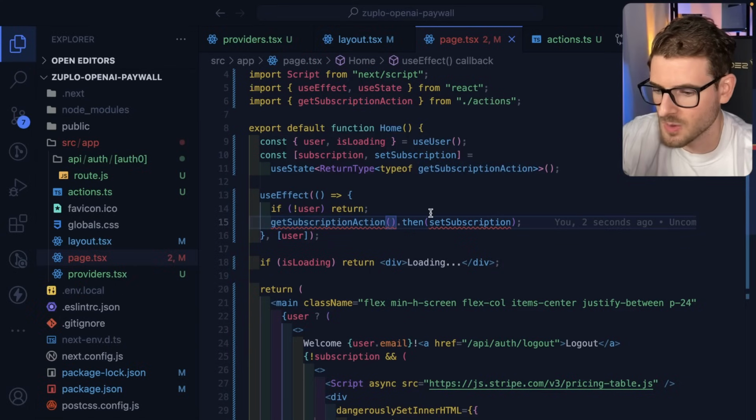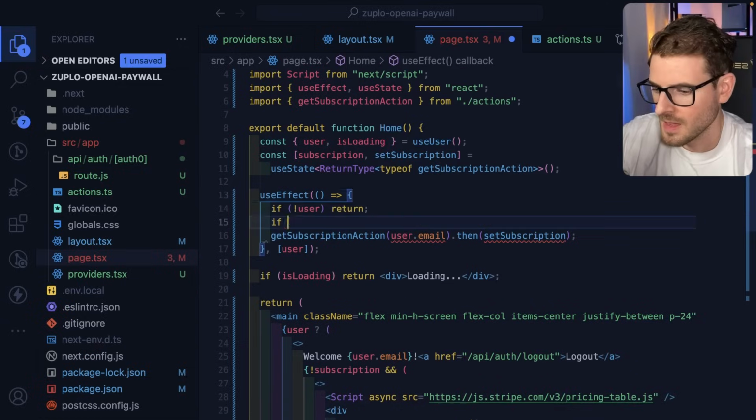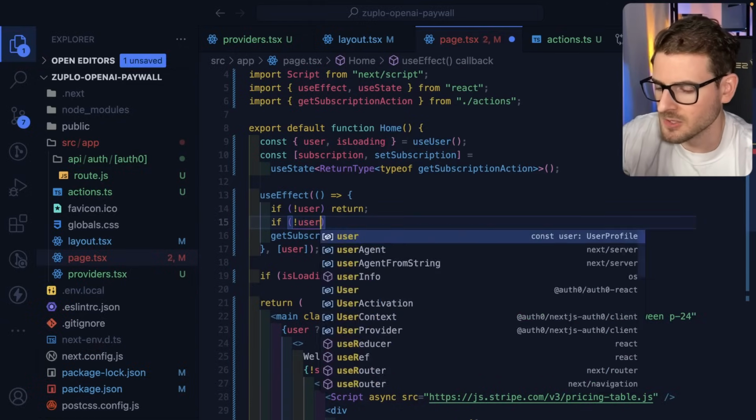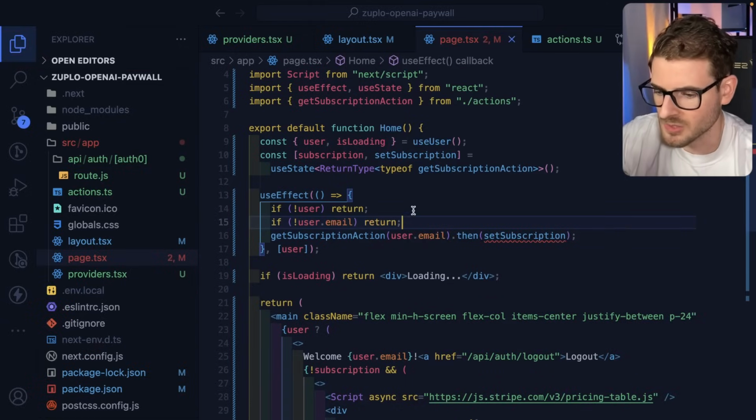We also need to make sure we pass an email. So I'll say user.email here. And then I think user.email could potentially be undefined. So let's say if no user.email, return as well.